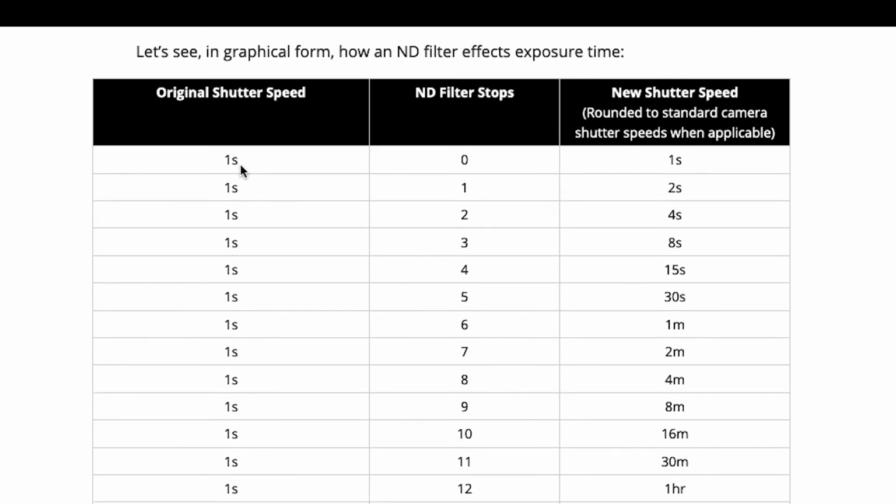The original shutter speed for a correct exposure, and let's assume our ISO is 100 because you probably want that as low as possible, and your f-stop is whatever your f-stop is. The shutter speed is 1 second. If you do nothing, it's still 1 second. But if you put on a one-stop ND filter, it makes it 2 seconds, right? If you put on a 2-stop ND filter, you're all of a sudden at 4 seconds. A 4-stop jumps you to 15 seconds.